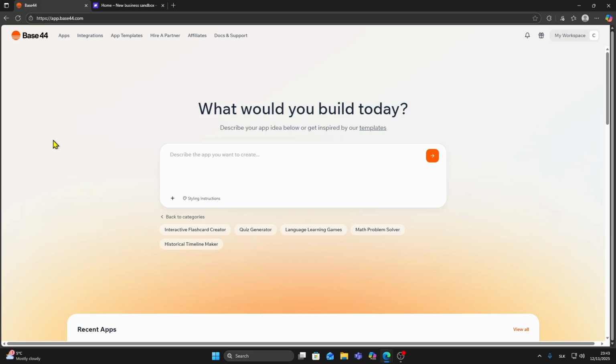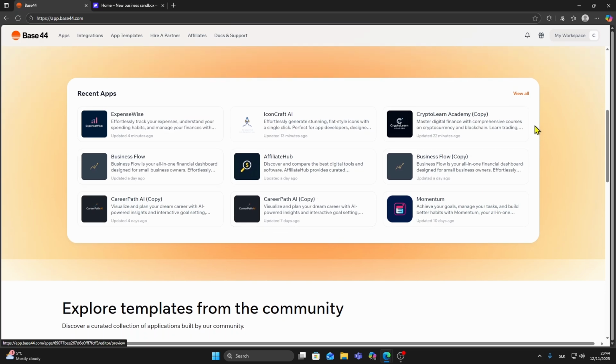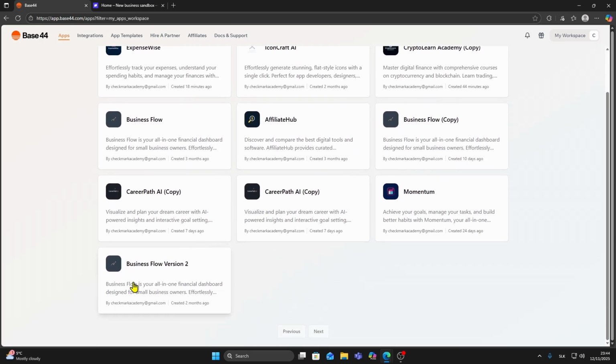In this video, I'll show you how you can connect Stripe to Base44, so you can start accepting payments, subscriptions, or donations directly through your app. So first thing you need to do is open your app for which you want to connect Stripe. I'm gonna, for example, open this business flow.